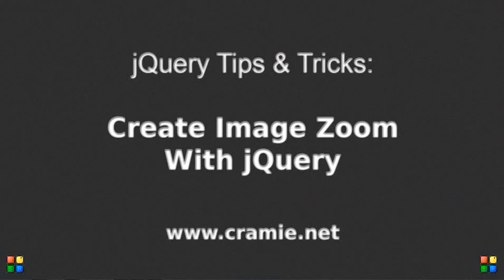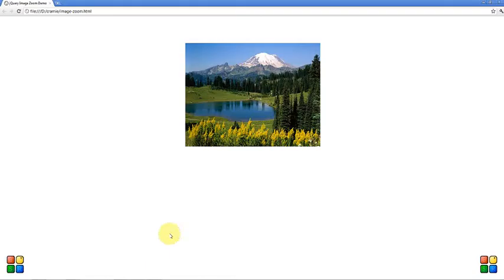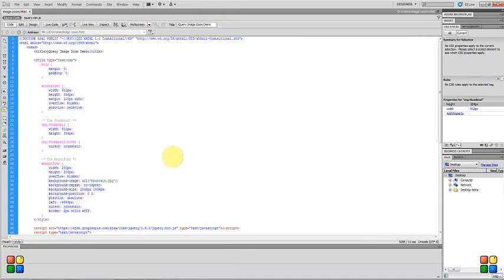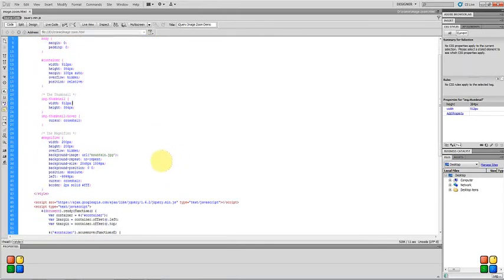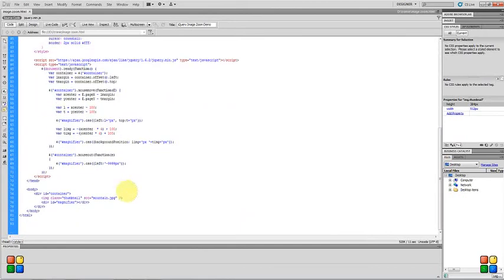In this video tutorial, I will explain to you how to create an image zoom using jQuery. First, let's take a look at the finished product. This is what we will create. Now let's take a look at the code. We have the code already written up, and I will explain to you the code step by step. Let me zoom here.